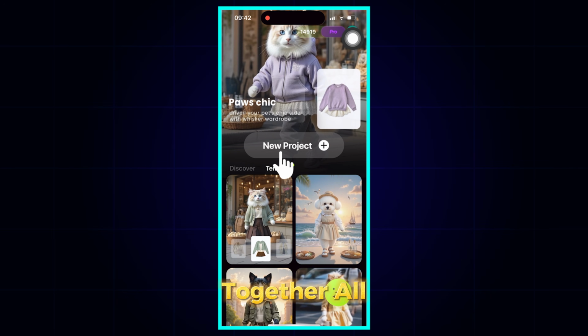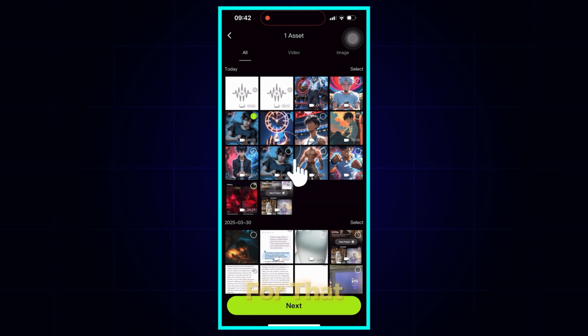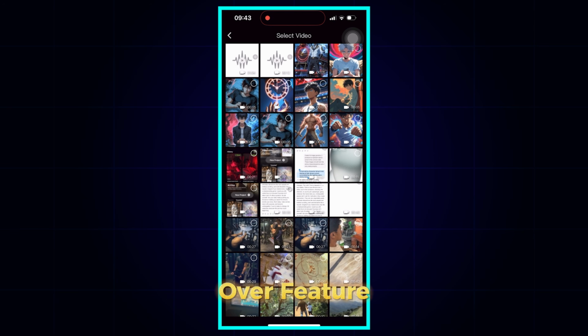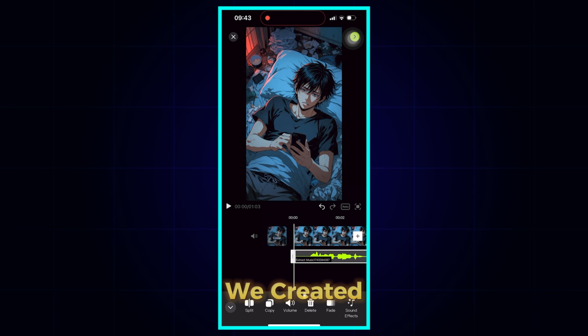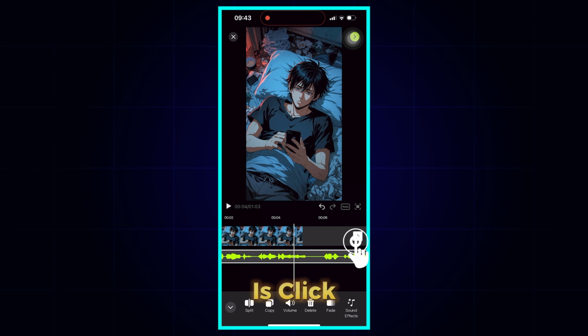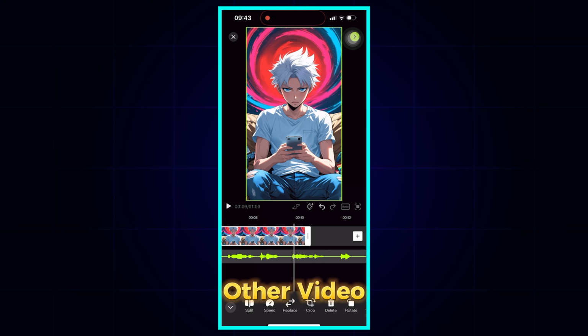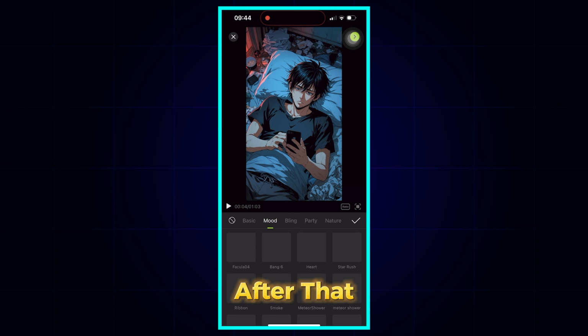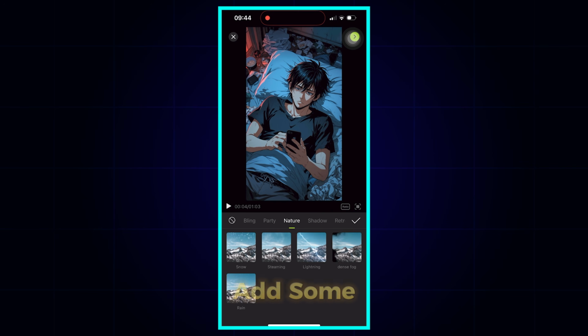Now let's put together all the things to create the final video. For that, click this new project feature and select the downloaded video clips that you generate. Let's select this first video, then select this voiceover feature and add the voiceover that we created. Then all you need to do is click this plus icon and add other video clips to this in the correct order. It's not that complicated at all. After that, if you go to this effects feature, you can add some cool effects.